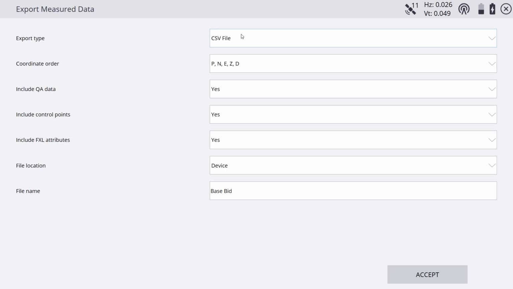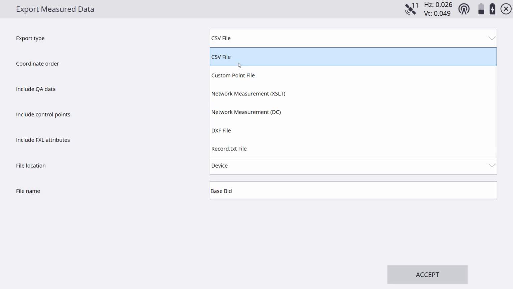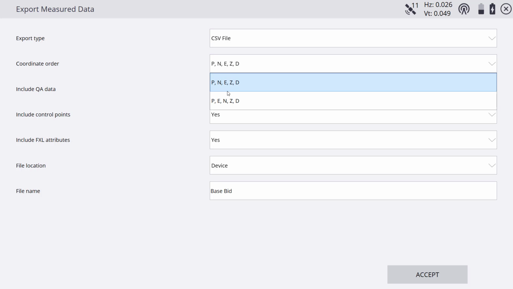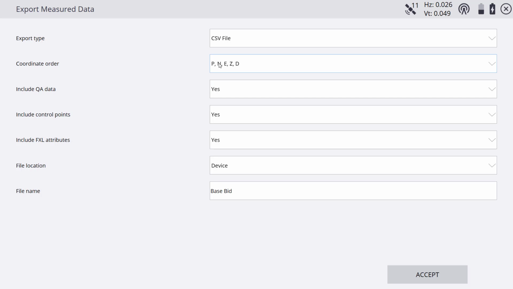export measured data, so you want CSV file, point northing easting, is what you want. Include QA data, yes, but include control points, no. We don't care to duplicate the control points and export them.